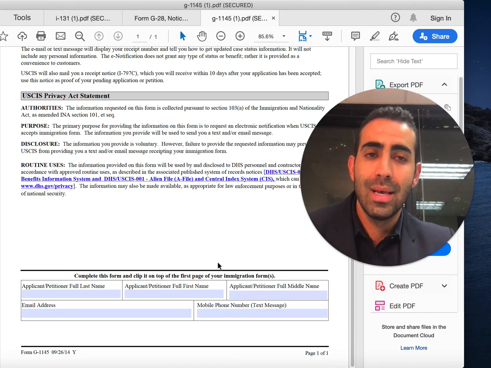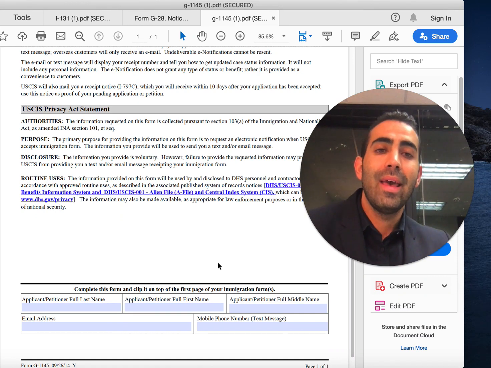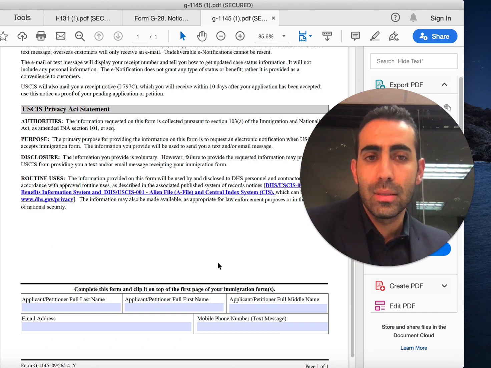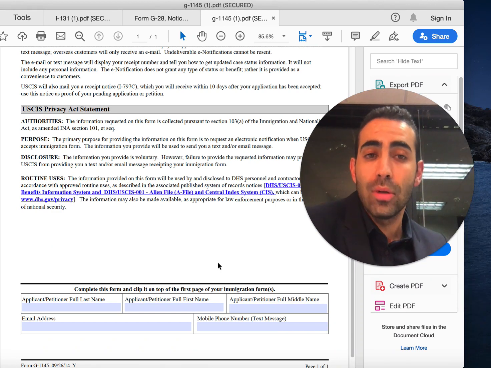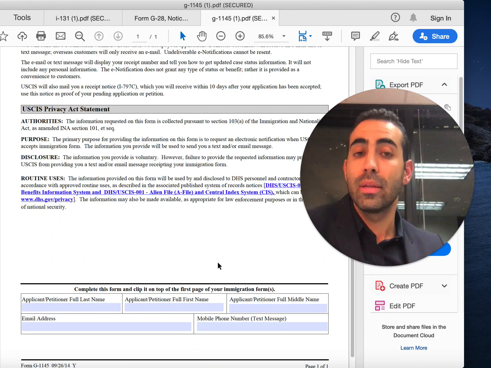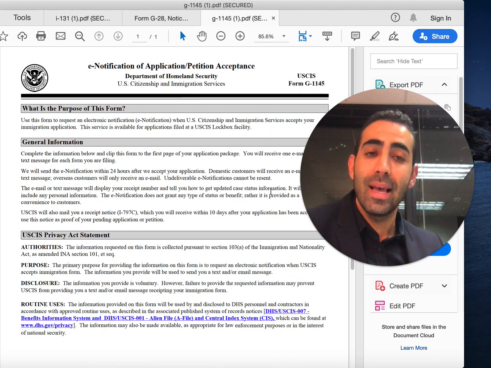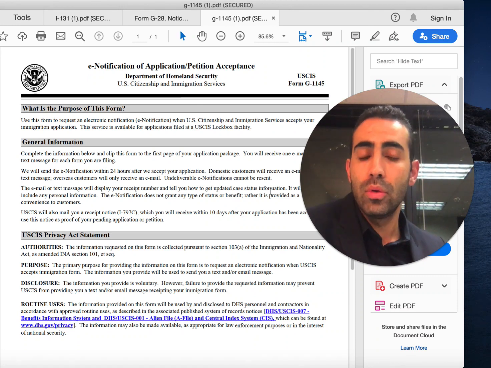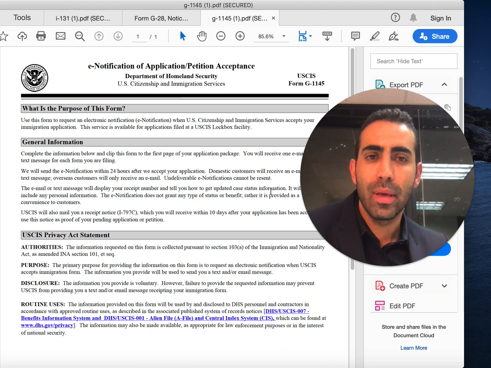And basically what this form does is that once USCIS accepts the reentry permit application, they will send an email notification or a text notification to the applicant notifying them that they've accepted the application. And the benefit of this is that sometimes it could take up to 2 weeks from the time we file the application for the receipt notice to come in the mail to confirm that the application was received. The G-1145 sends an electronic notification, either a text message or an email, to the applicant well before the receipt notice would come in the mail. So the applicant gets earlier notification that the application has been received and accepted.